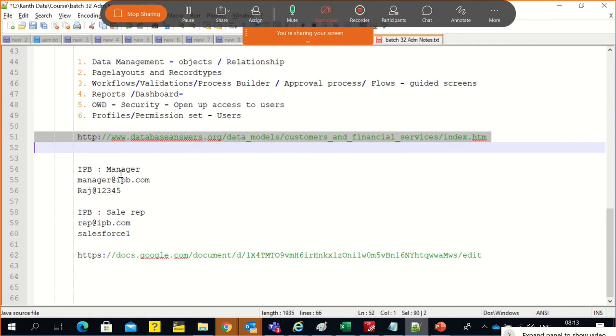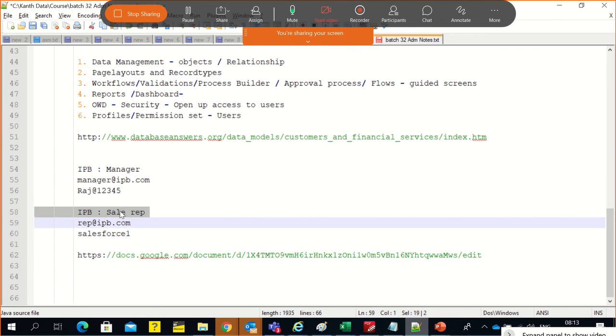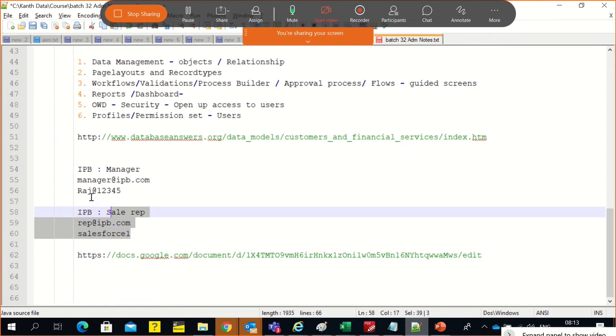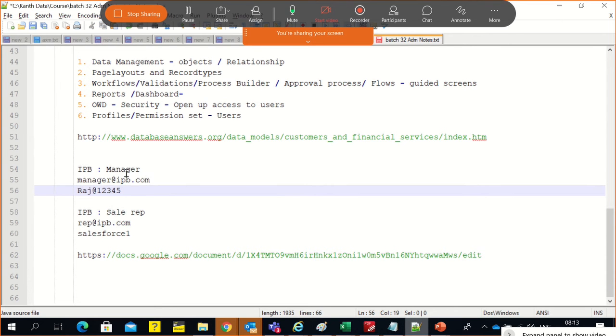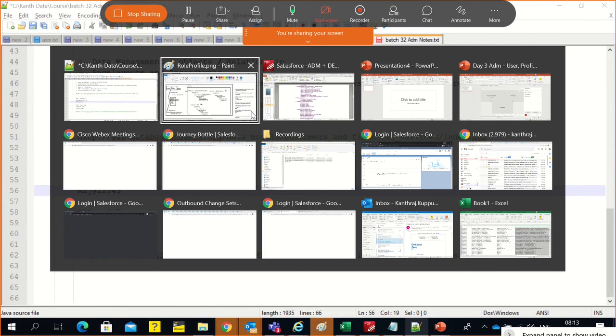And last class we created one manager role and one sales rep. So two users we have currently. If a sales rep is trying to do some activity, his manager would be seeing it. All this we will see in upcoming classes, but I just created two users with a profile. So I was explaining what this profile is doing here in this example.